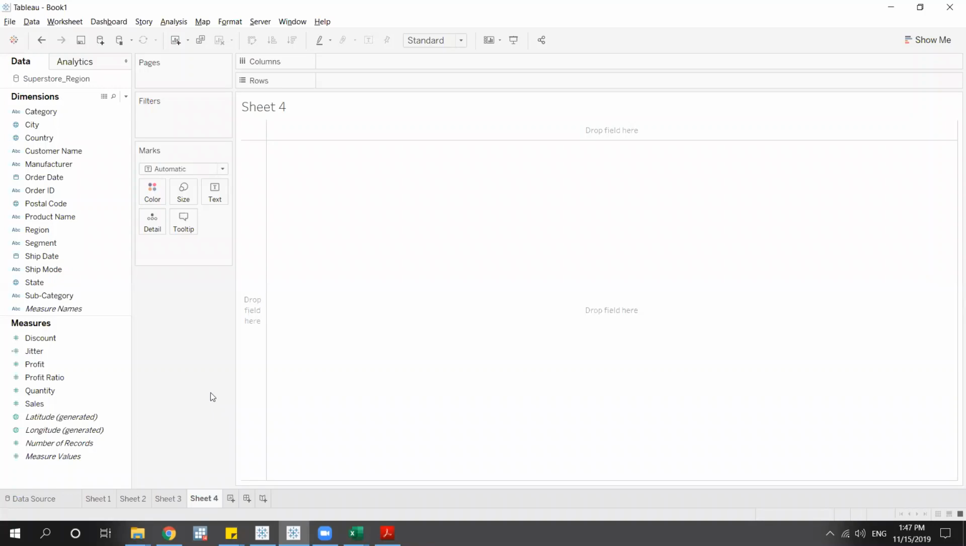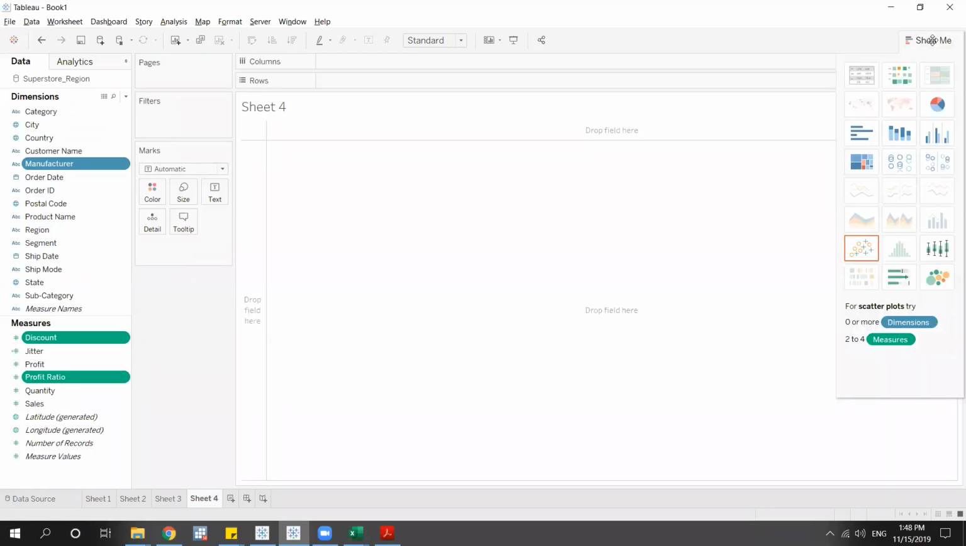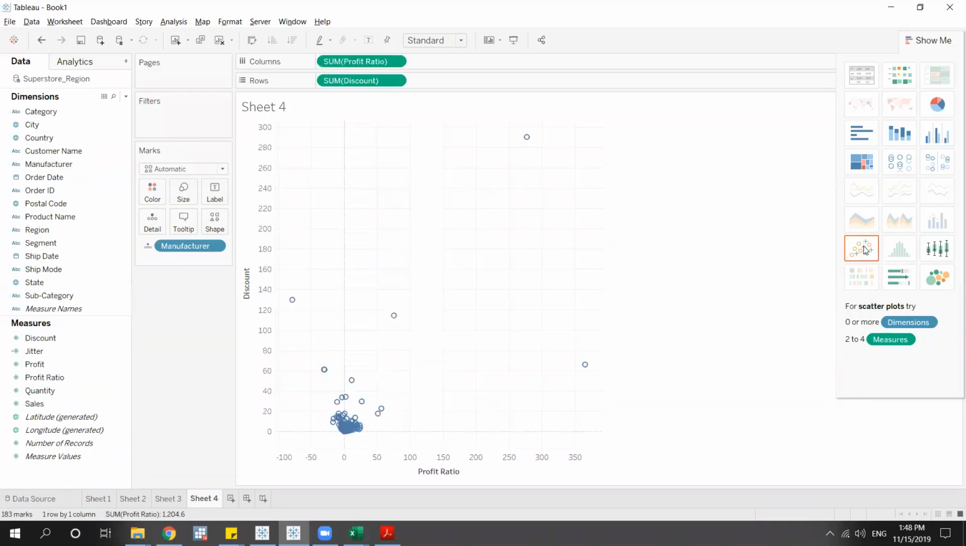And what you're gonna grab is this count here in the measure, the first one, and then profit ratio. And then I'm gonna select manufacturers in the dimension. And then you know what I'm gonna do, go to the Show Me feature. And then here, Tableau is recommending us to draw a scatter plot like this. So I'm gonna click this.